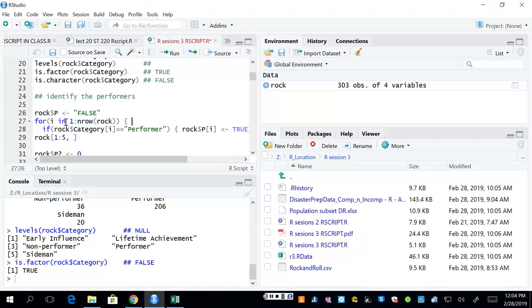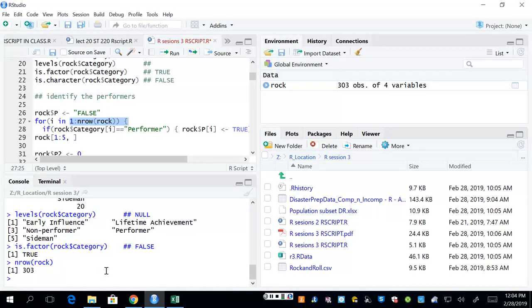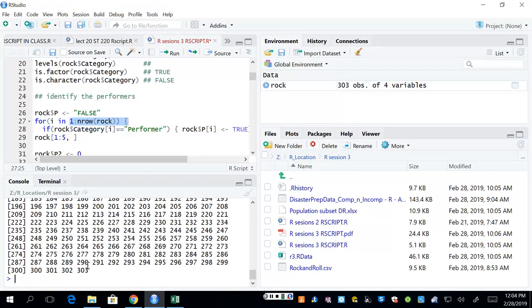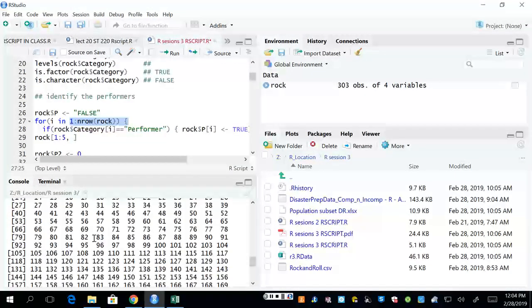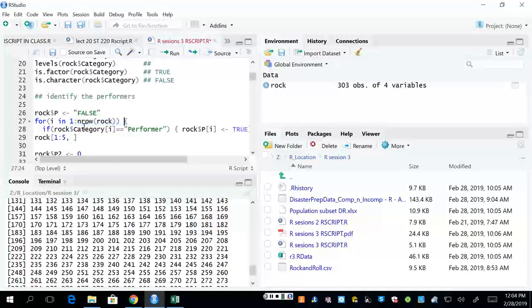In this 1 to the number of rows, the number of rows in this Rock data set is 303. Up here in the environment data place, it shows that for us. And that 1 colon gives us the numbers 1 through 303. So for a for loop, you give it some index number i. That's the thing that's going to be changing, and it's going to change through the list of things that's over here. It's going to go 1, then 2, then 3, and so on, all the way up to 303.